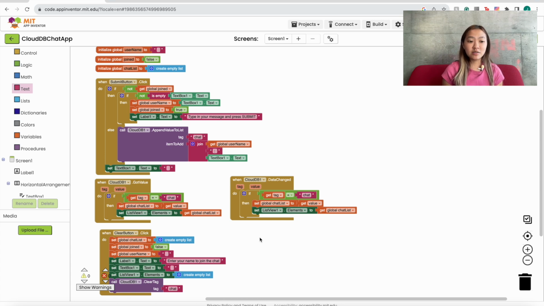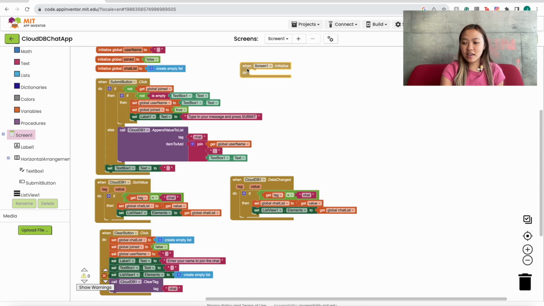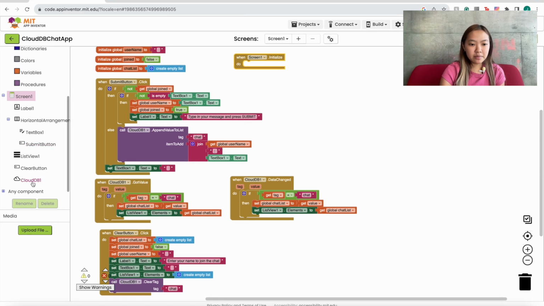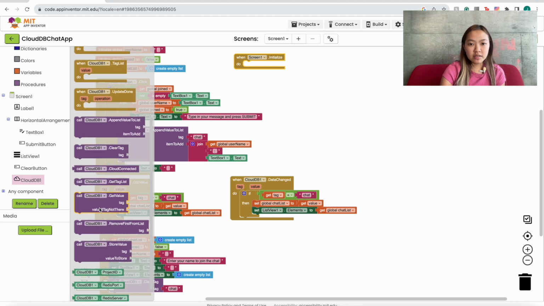And so to do that, we're going to go to screen 1, and then when screen 1.initialize, we want to call on the cloud, and then we just want to pull that chat tag from it. And if it's not there, we just want to do an empty list. So we're going to go down to CloudDB.1, and we want to do CloudDB1.getValue.